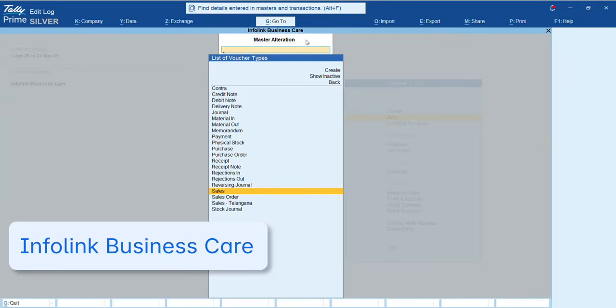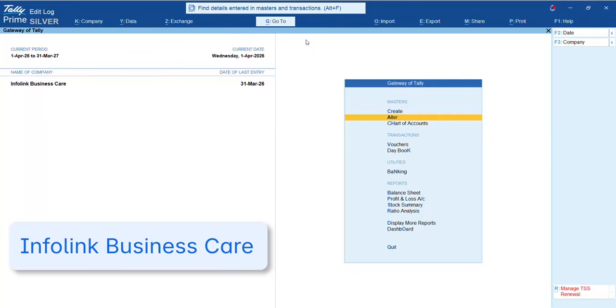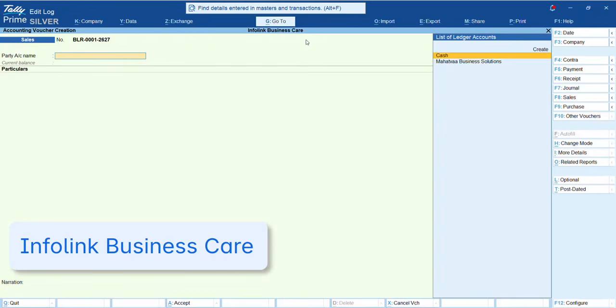and save the voucher type alteration screen. Now, come back to Gateway of Tally. Let's go to vouchers. Now, you can see that, right? My starting number is 1, starts from 1 with a suffix 2627. That is financial year 2627.